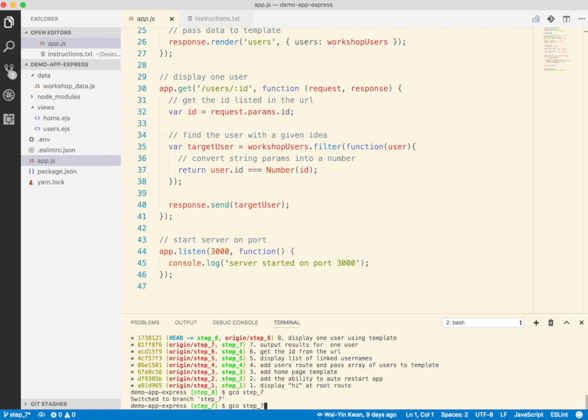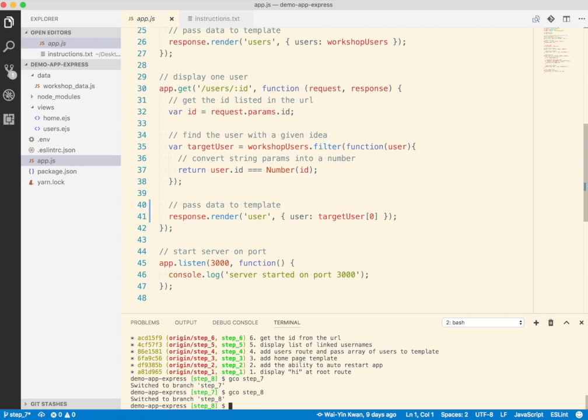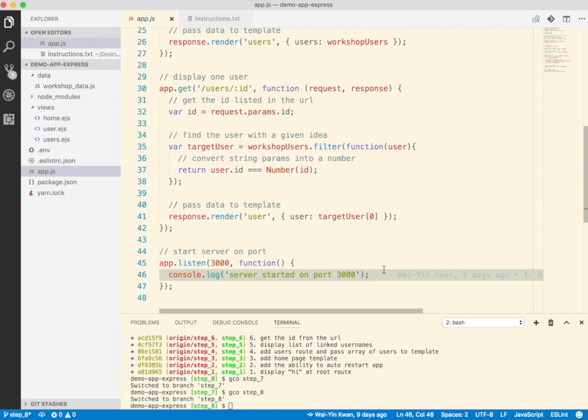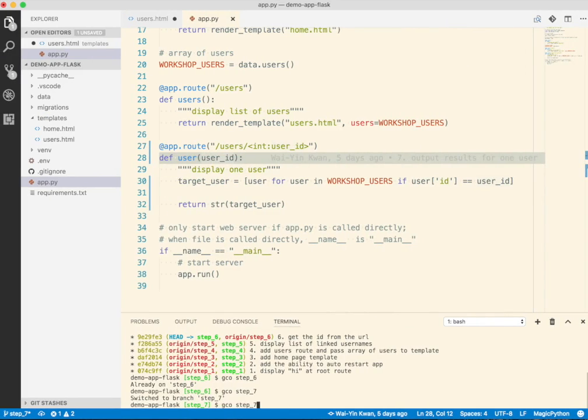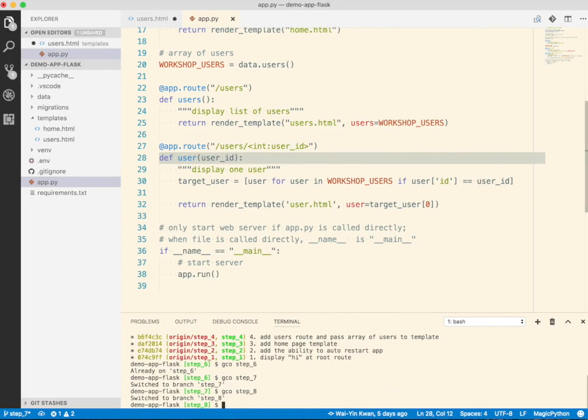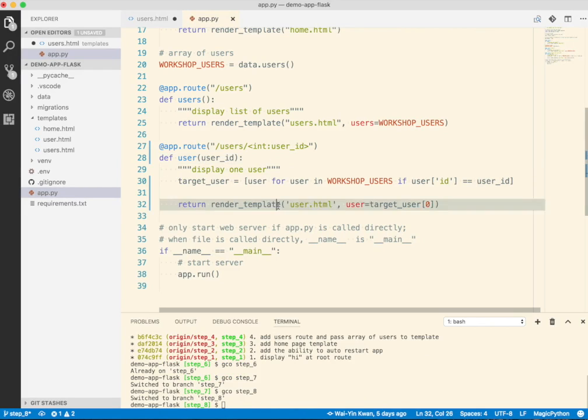So let's go on to step 8. In step 8, instead of just outputting the user as JSON to the browser, we're going to create a template. So we're going to create a user's template, and we're going to pass a user variable into the template, which is happening in line 41 in the Express app, and in the Python app that is happening in line 32.